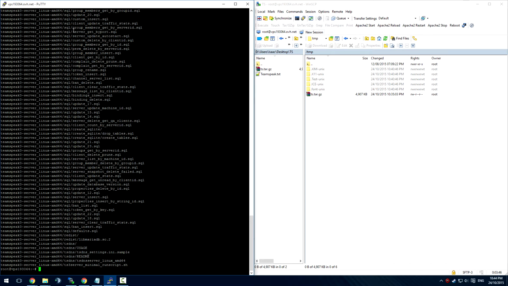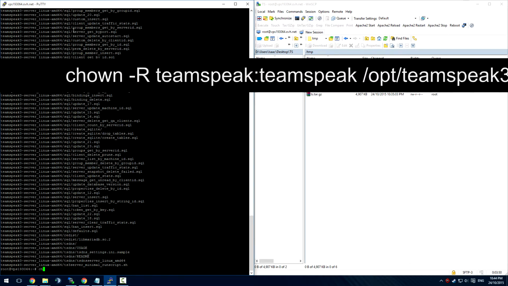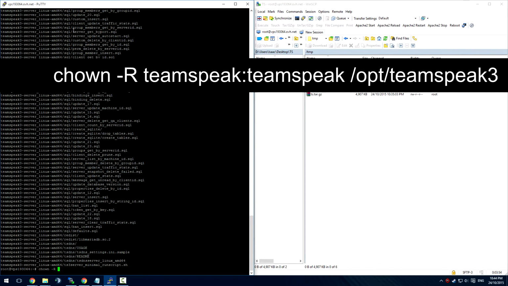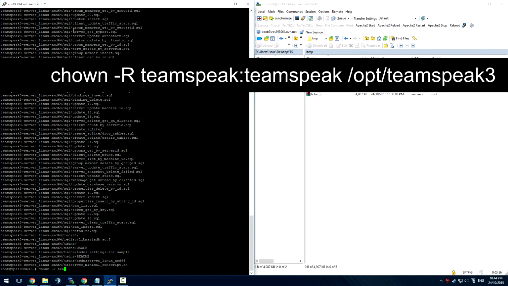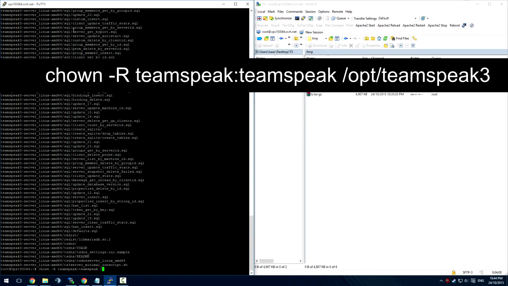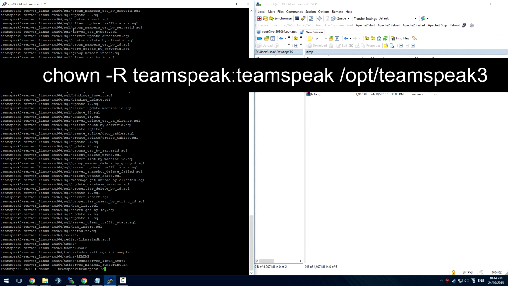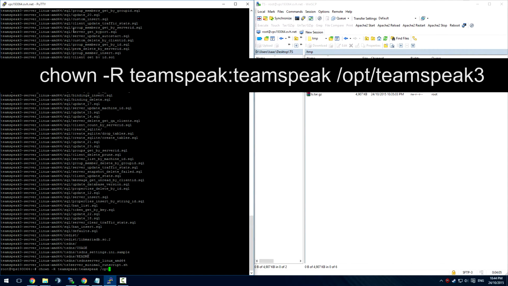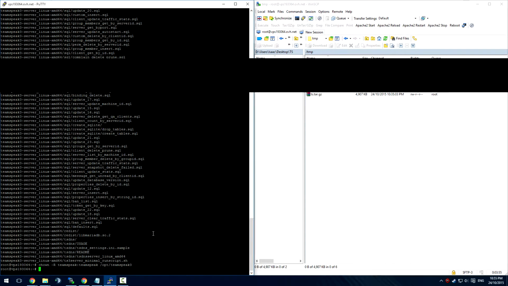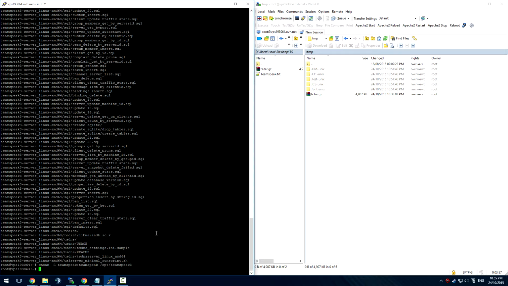Now you need to give it permissions to run. So to do this, you do chown -R teamspeak: /opt/teamspeak3. Now after you've done this, you want to run this command.